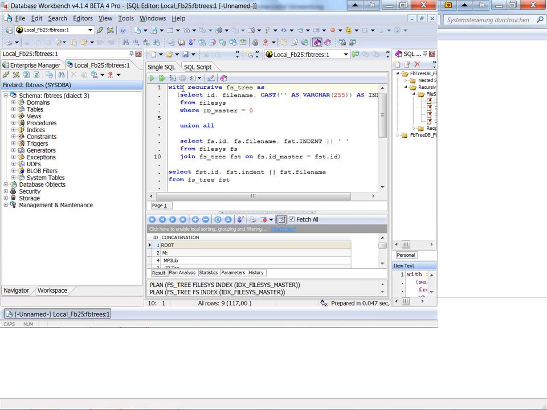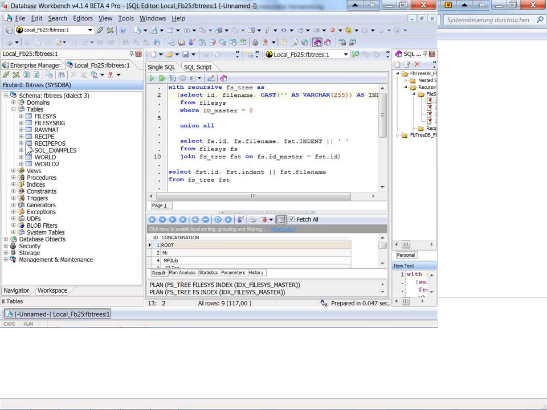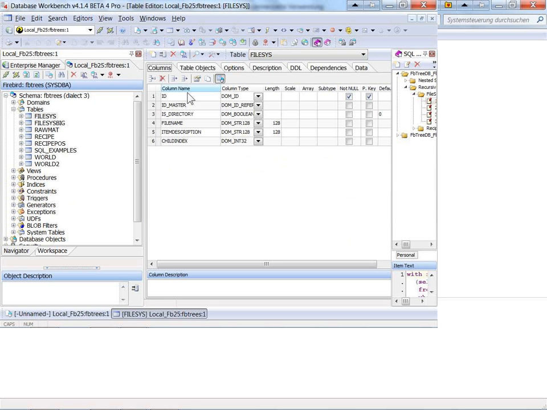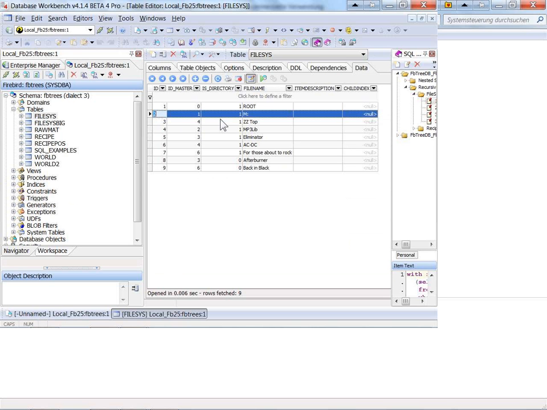You see, it's basically the same example as what we have in the slides. Maybe I should show you the table first. It's a very simple table where basically each node has an ID. Each node has an ID of its master node, and then a file name. And you can forget about the IDs. They're not important for the example. It's just important that you have the link from the child nodes to the parent nodes.